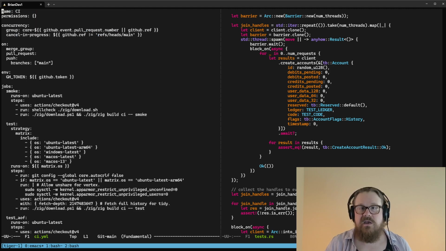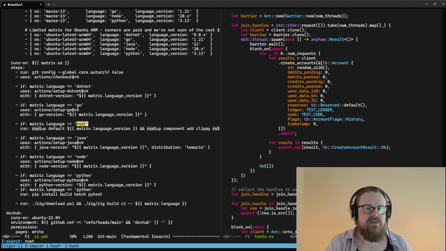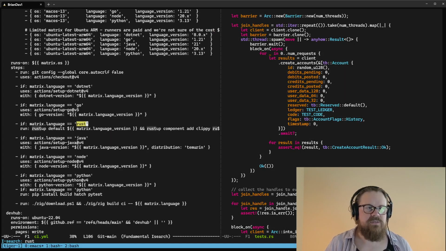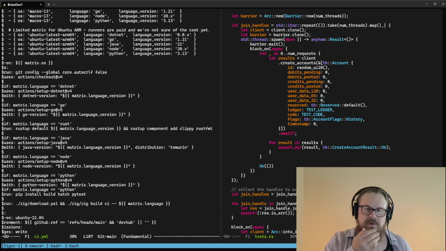Workflows, CI, Rust client, Rust. All right, so here's our matrix. Rust 1.84, Ubuntu. And I think that's the only Rust here. Let's see what other Rust code is in this CI config. So if it's Rust, we assume Rust exists. We set it to the default to the version in the matrix. We say rustup component add, add Clippy and rustfmt.